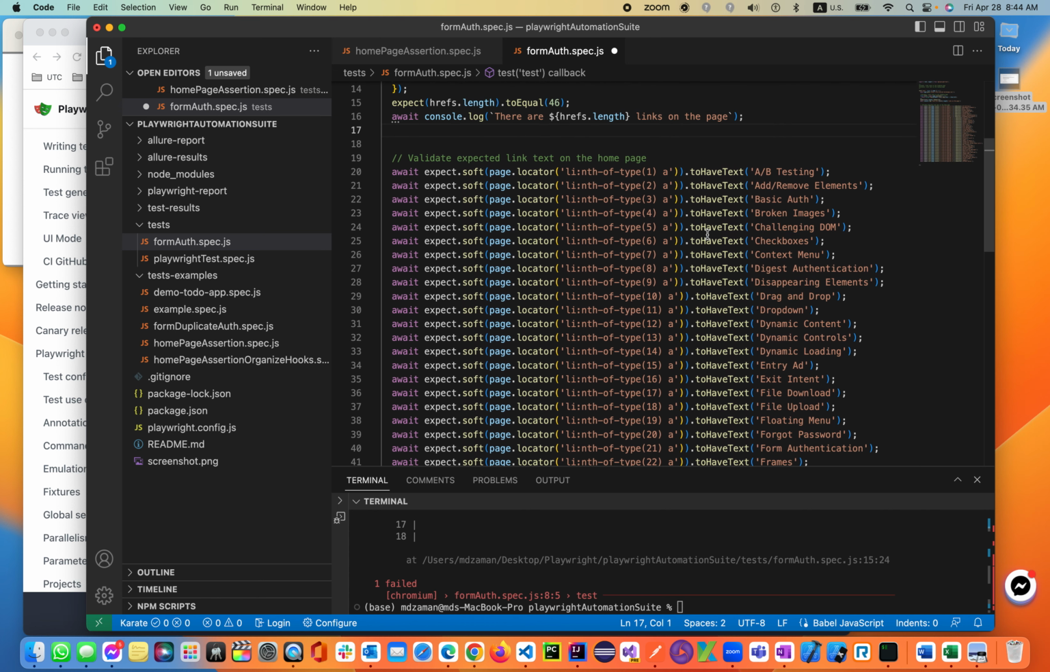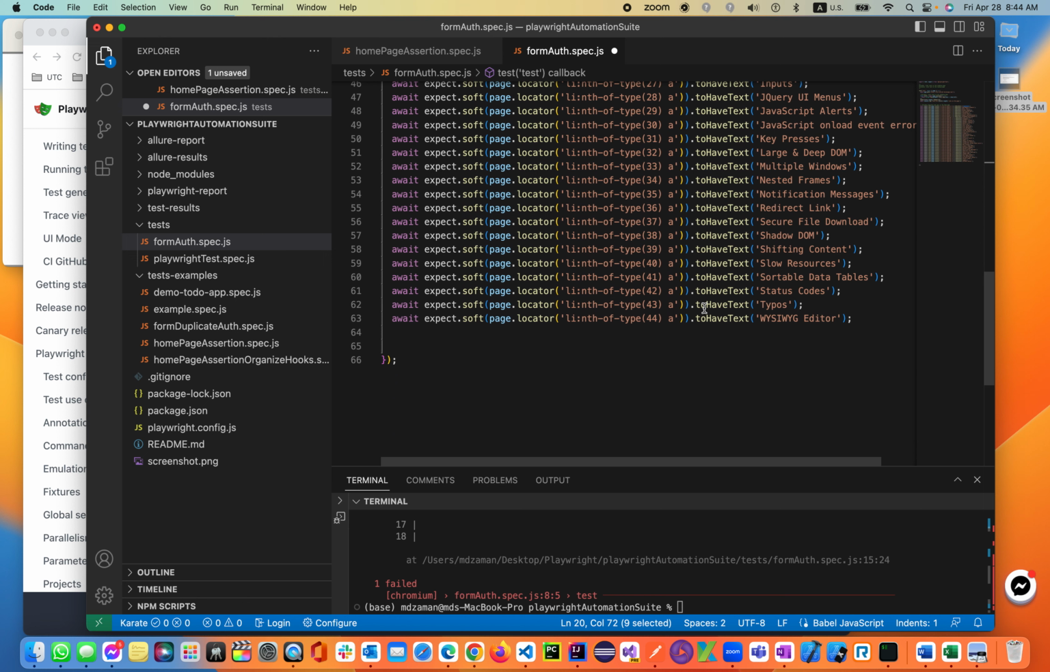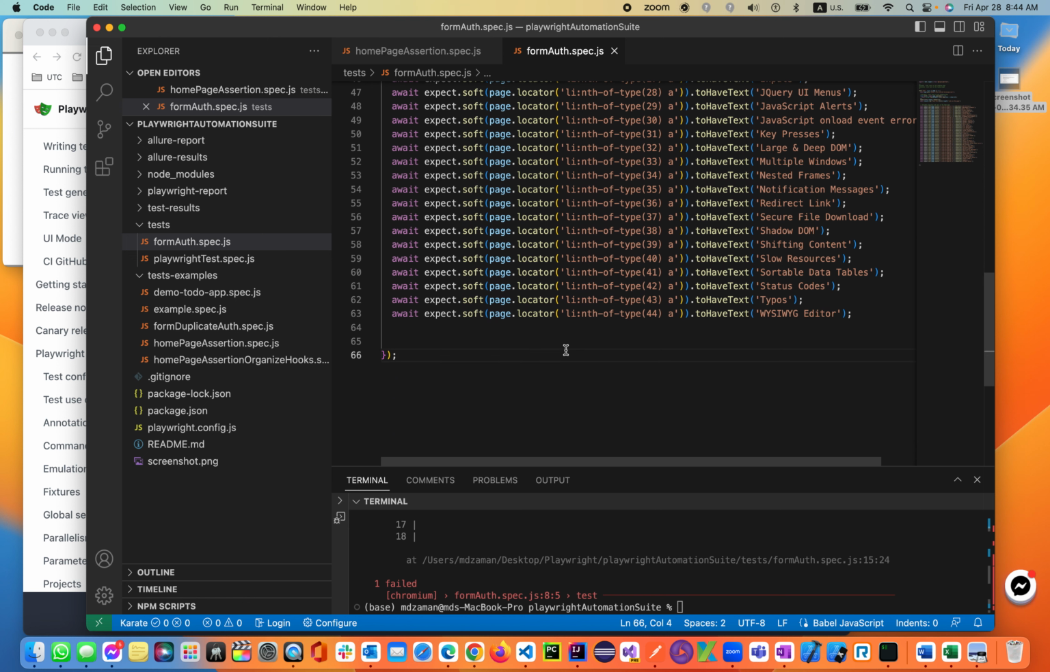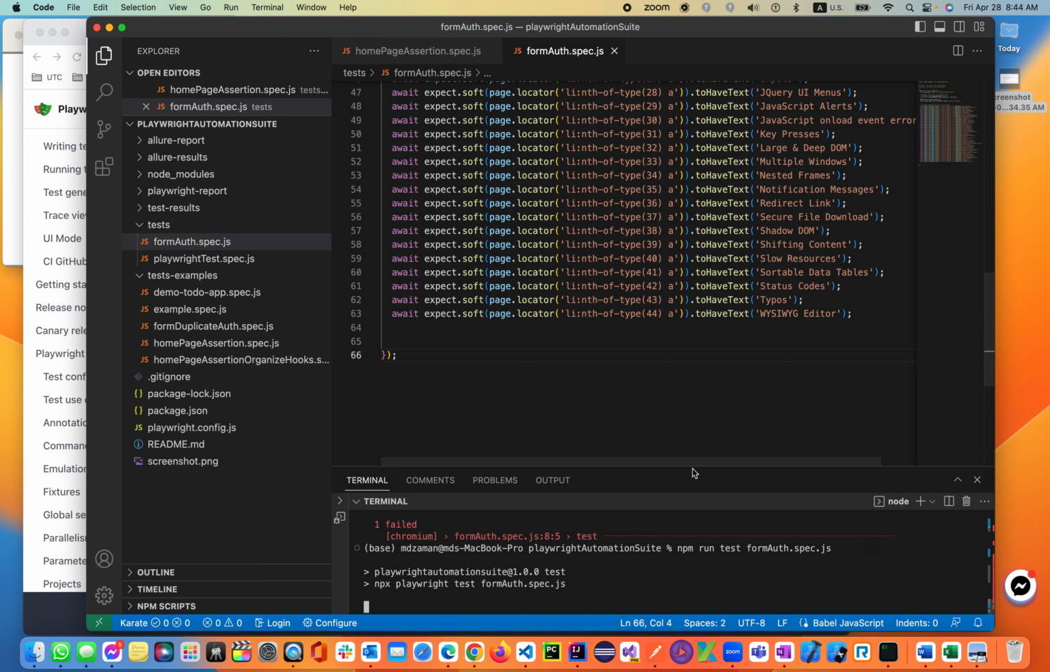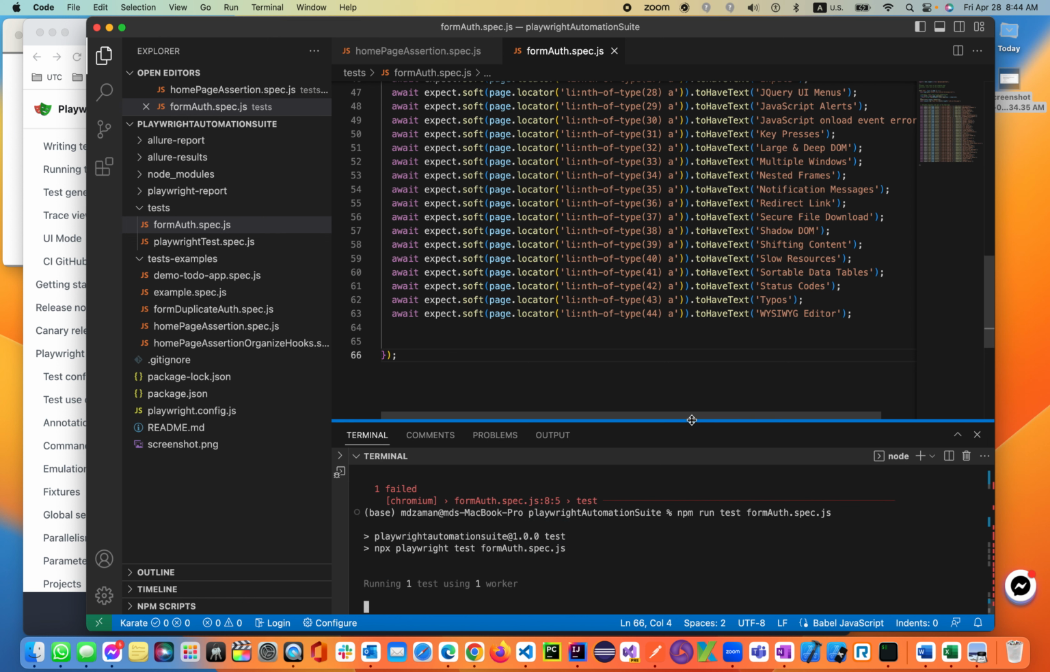So this is our second validation. So I see the A/B testing, add remove elements. So that's been expect.soft page.locator to have text. So that is the text on that landing page. Okay, let's run this one also. Should be passing.